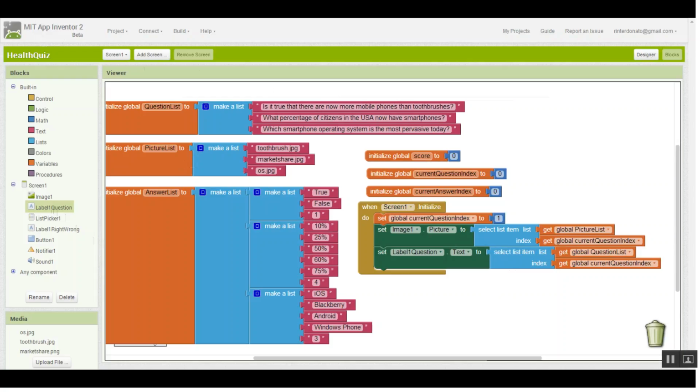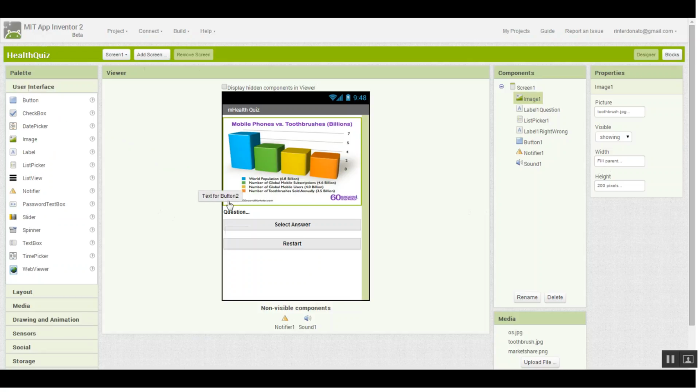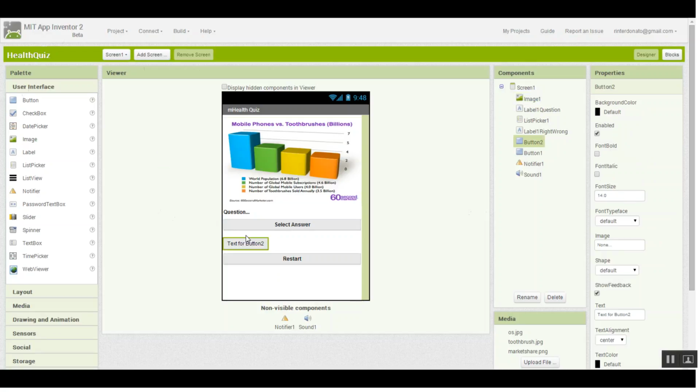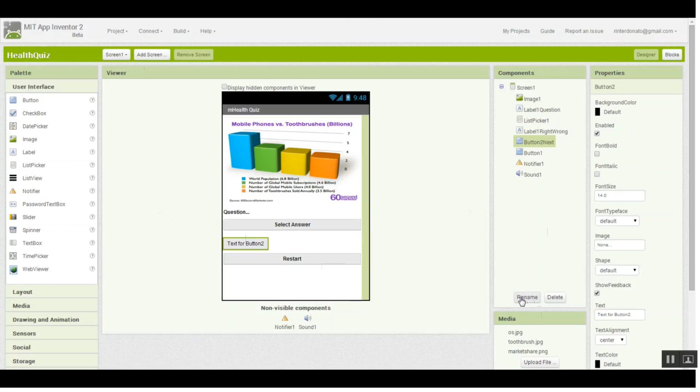That's exactly right. Actually, as I'm thinking about this, I want to be able to tell the user if they get it right or wrong. So we really are going to need to have a next button in here. So let's go and do this. We'll go back to the user interface, we'll grab a button, let's put it down here. We'll call this the next button. Rename it next. And the value is going to be next.